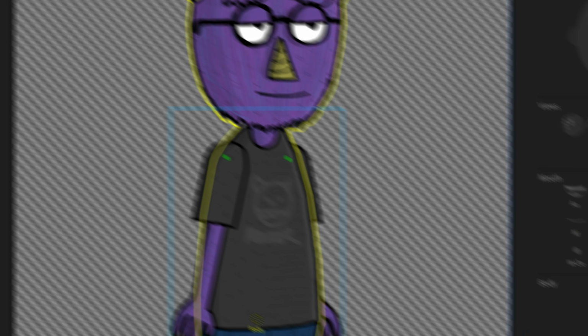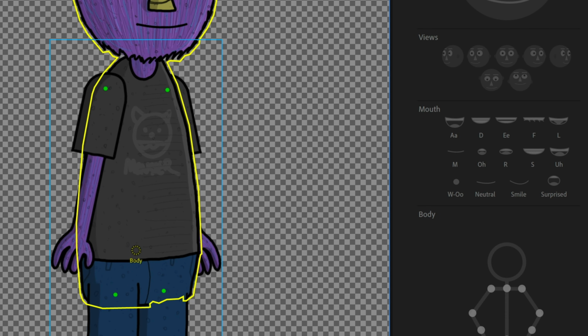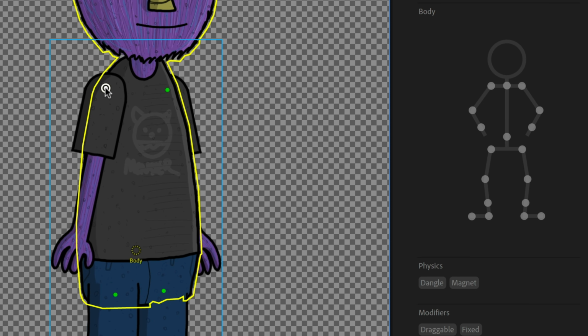Now I'm going to select the body group up here, and I'm going to add 5 different handles to this. So remember I was talking earlier about the shoulders and the hips. So the nice thing is you can see these little green connection points for where the arms and legs are connected to, where the limbs are basically connected to the body.